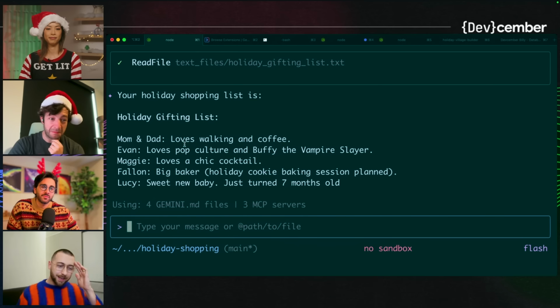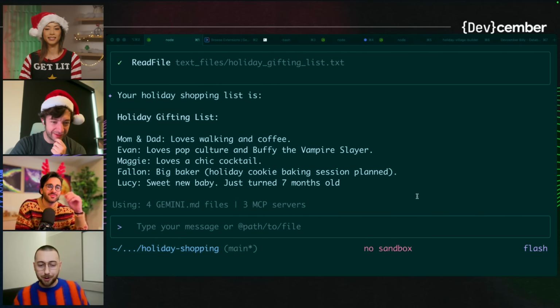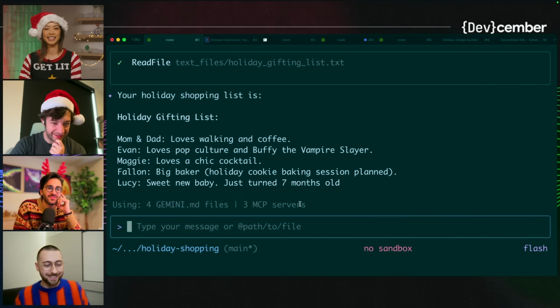So I actually have my gifting list of just some things that I know people in my life want or like, but I haven't decided on the gifts yet. So what I'm going to have Gemini do is come up with the gift ideas for me. And then I'm going to use the Nano Banana extension to generate an image with all of these gift ideas. Let's see, I did write this prompt out already because I wanted to do a bunch of different things.